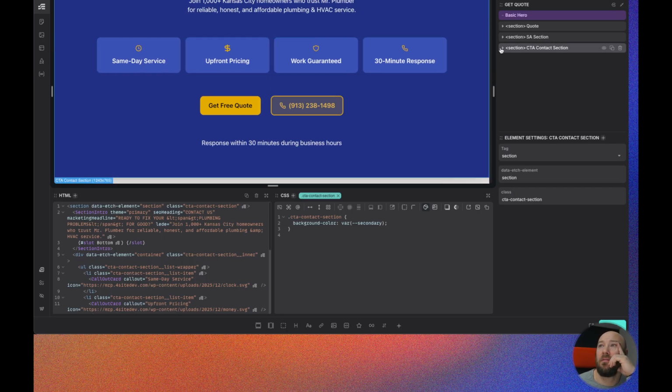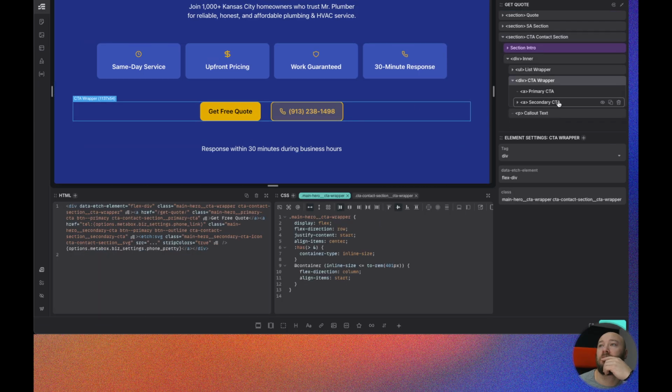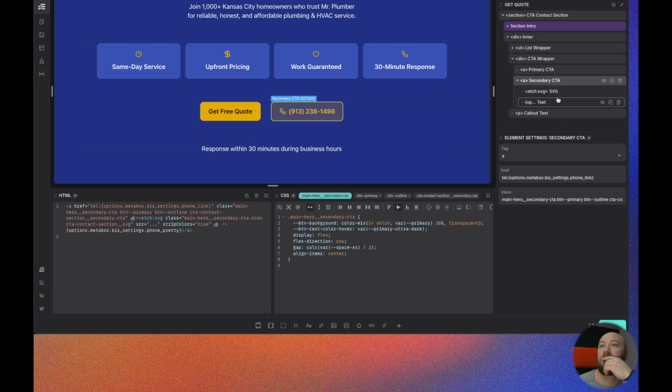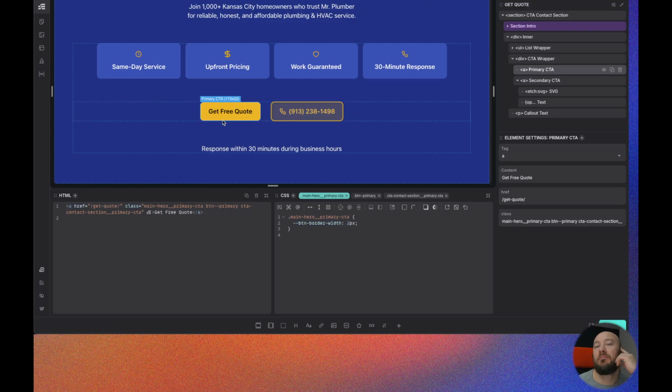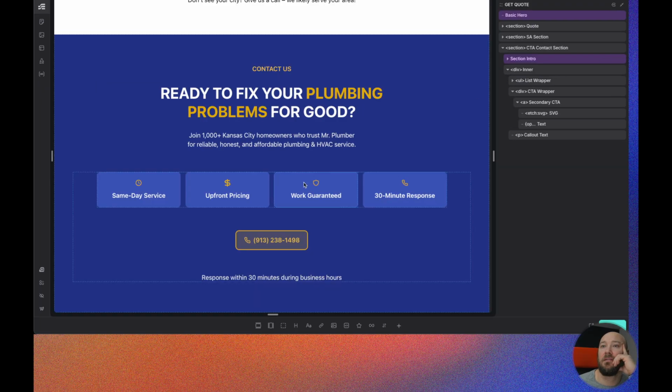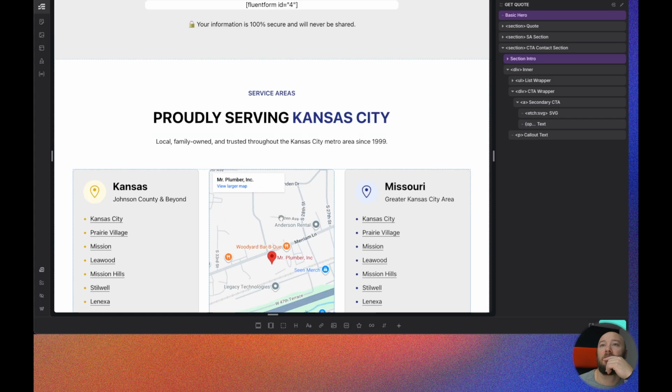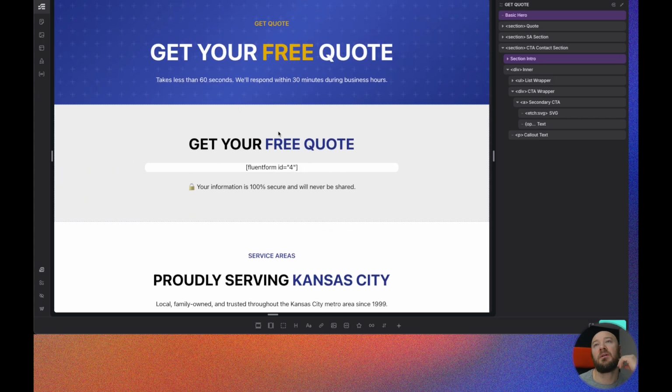Okay. If I expand all of this out, we're already at this page, so I think I'll probably just take that out. I'm not going to need it here. We just want the phone number. We got that in there. We got our form.